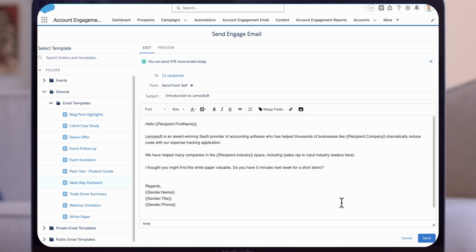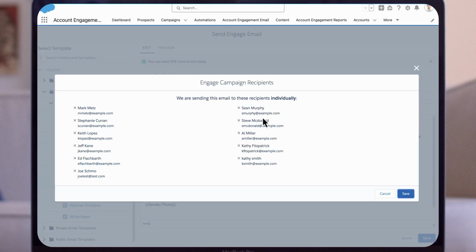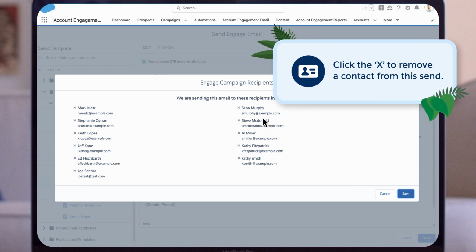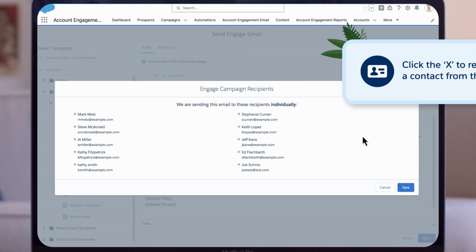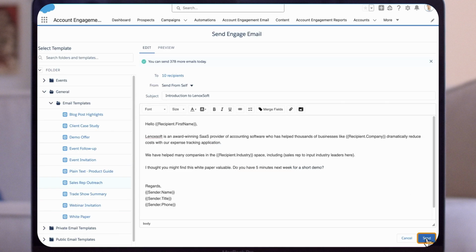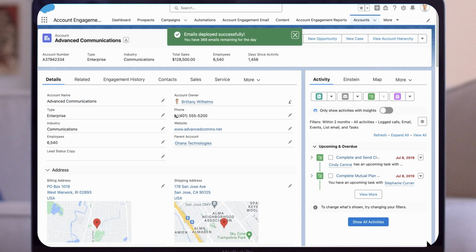Next, we click the 2 recipients link at the top of the page to quickly review the recipient list. If there's a contact we want to exclude for whatever reason, we click the X to remove them from this send. And now that we're happy with the email content and the recipient list, we click Send, and our sales emails and alert one-to-many email campaign has been deployed.